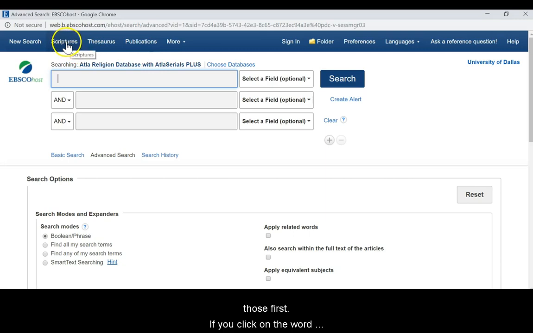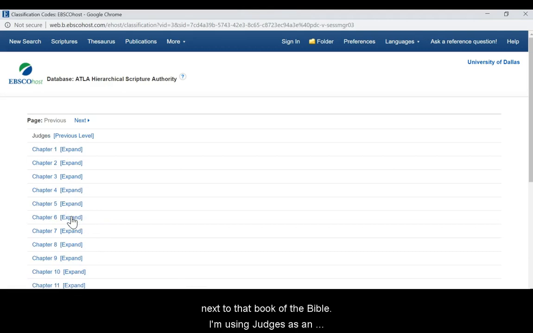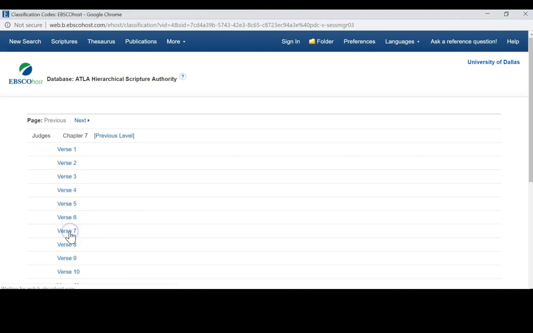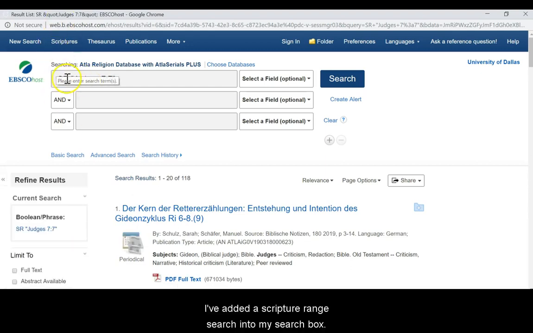If you click on the word scriptures up in your toolbar, you're going to go to a page where the books of the Bible are listed. And to input a specific scripture or a range of scriptures in your search box, all you need to do is click on the word expand next to that book of the Bible. I'm using Judges as an example. Let's try Judges 7 and verse 7. And just like that, I've added a scripture range search into my search box.